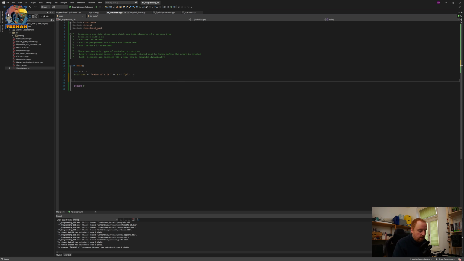So let's just start with arrays, and you might have heard about an array already. It's a contiguous data storage, meaning that the values are all laid out one after each other in the memory. There is no space between them.